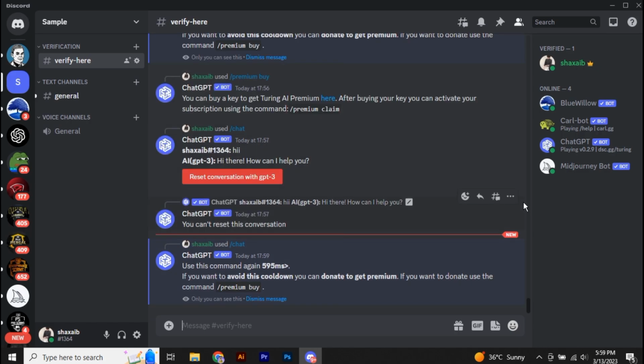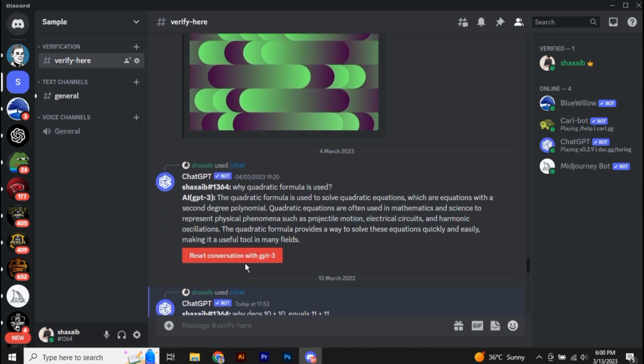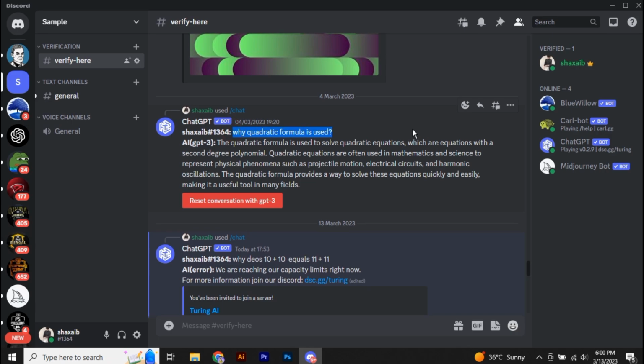Now at this time, due to a lot of traffic, this bot doesn't reply. Maybe the servers are down for this bot, and here you can see I've asked this bot something before. You can see why quadratic formula is used, and it replied to me the quadratic formula is used to blah blah blah. Anyways, so once the server gets fixed, you can use this bot over on your Discord.